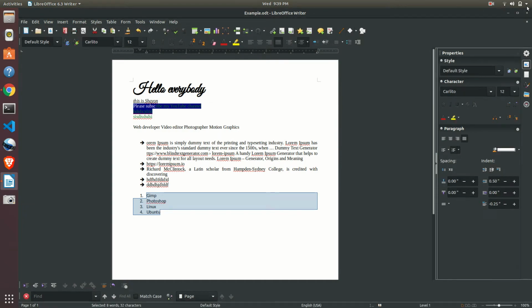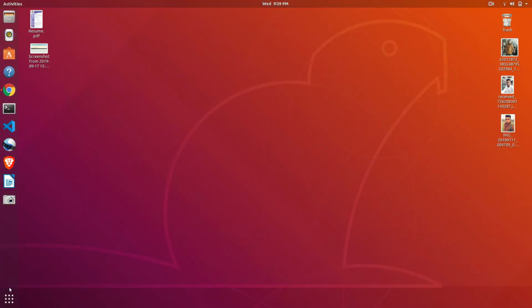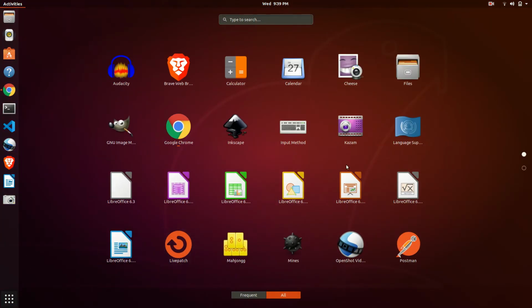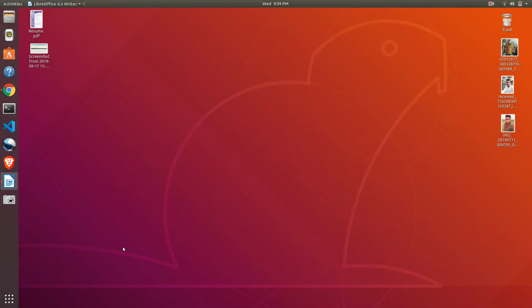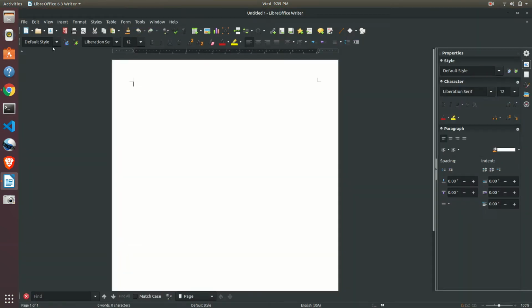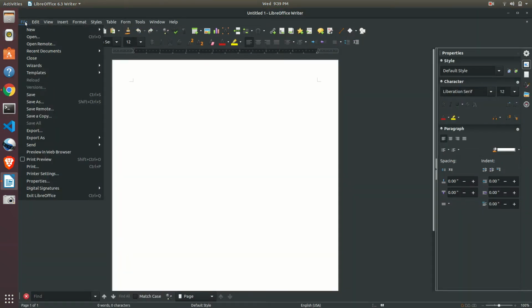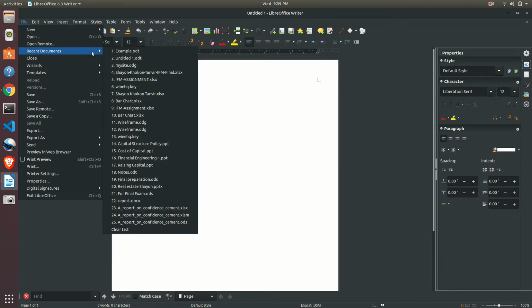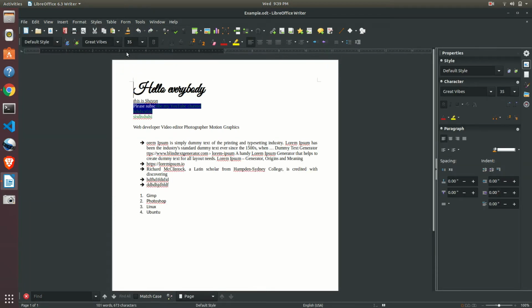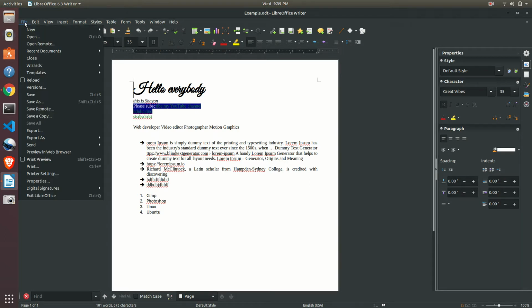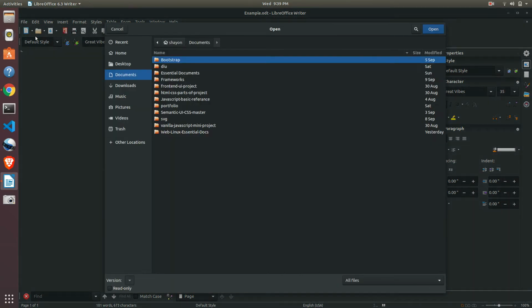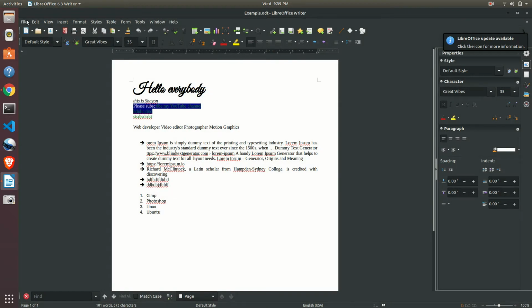If I close it, it will be closed, and once again open LibreOffice Writer. From here, if you go to the menu panel, file menu, open recent document. This is what we were recently working on. We can open it this way. Open it.